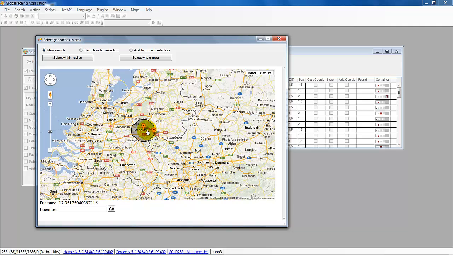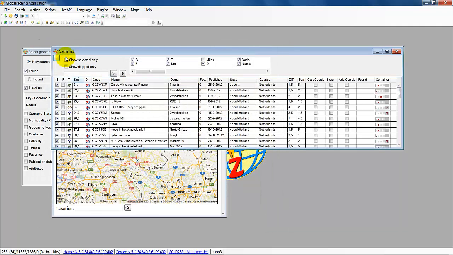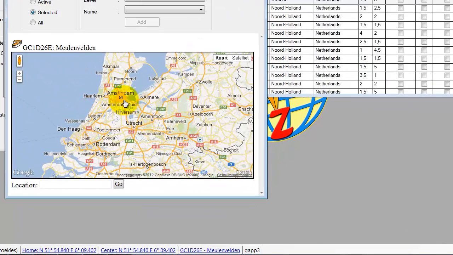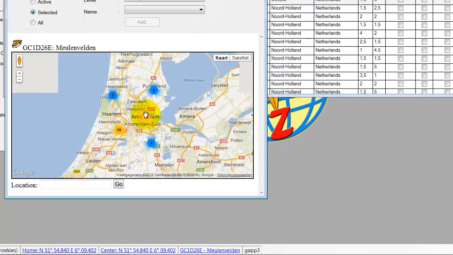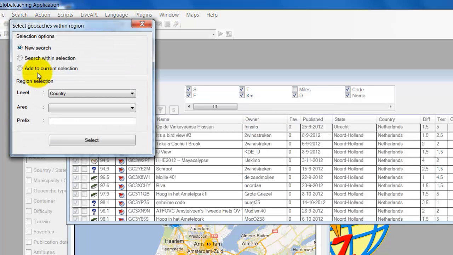Only the geocaches that are, well, let's say, let's take another one. Let's say near Amsterdam. I don't know if I have that one. Select. Yeah, you see 55 geocaches near Amsterdam. It's a quick selection. And there's also select geocaches within region, but then I have to explain more about the shapefiles later on before I can go to this one.